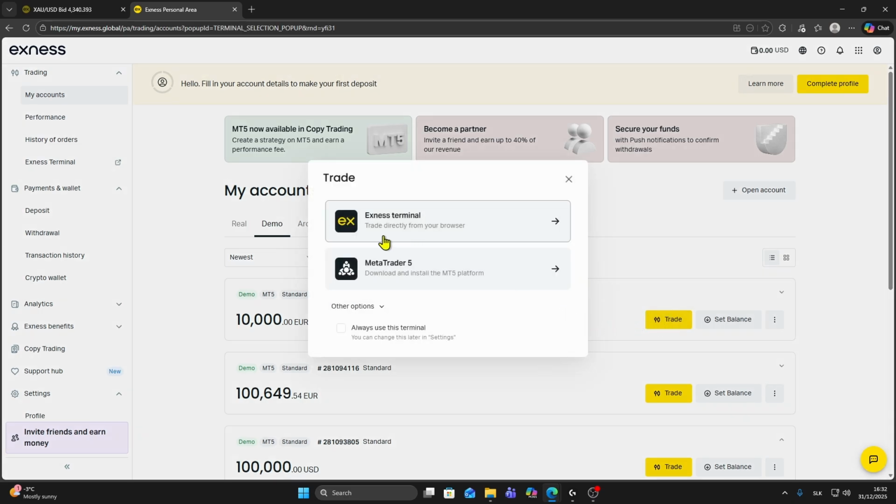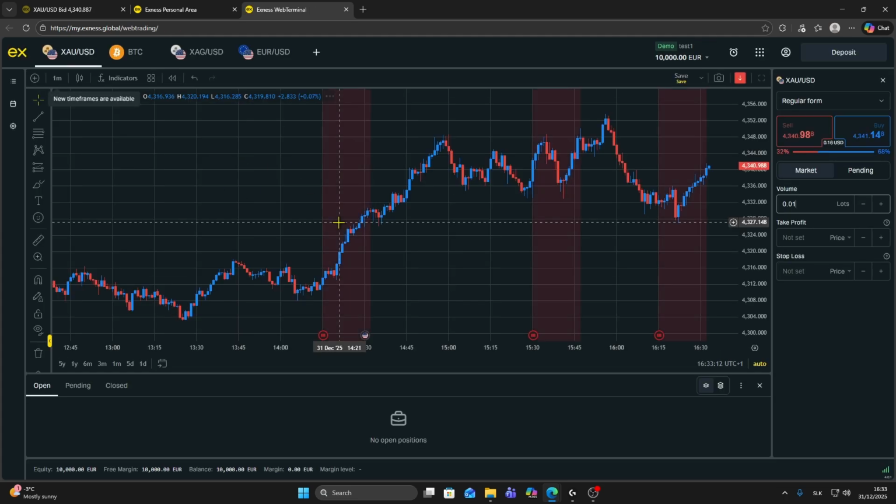Now from here you can choose if you want to trade on Exness Terminal or if you want to trade on MetaTrader 5. So let's say I'm going to choose Exness Terminal, and this will open this terminal where you can start trading on your demo account without risk.